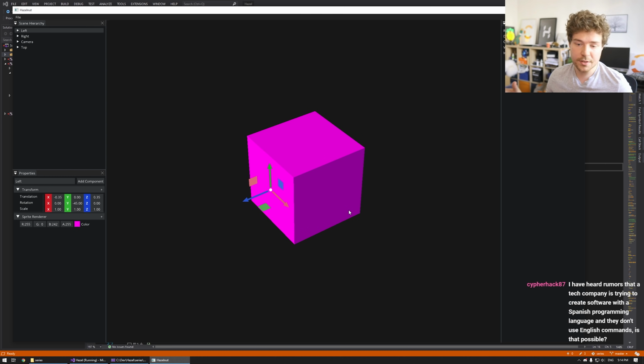So again, lots of different solutions, but what we're going to be doing is basically a little technique where we basically rasterize the entire scene.